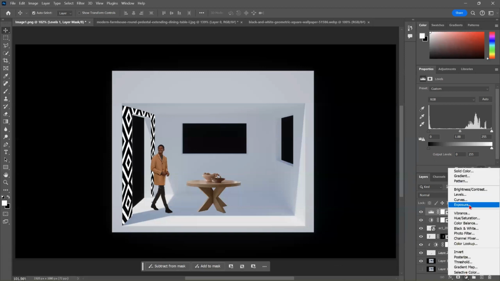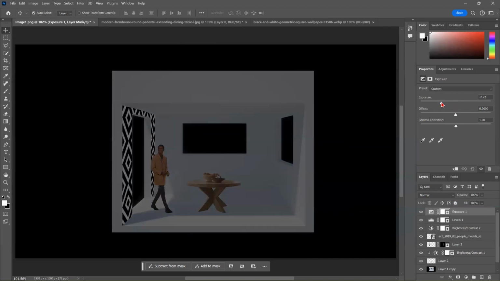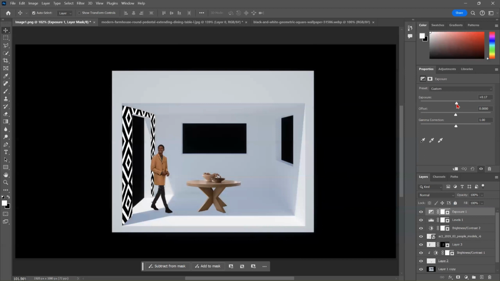And the other one is exposure, and this is kind of like similar to the brightness. Exposure you can think of as kind of like the amount of sunlight it's receiving.